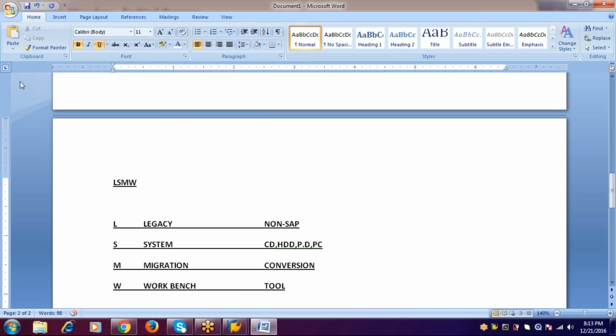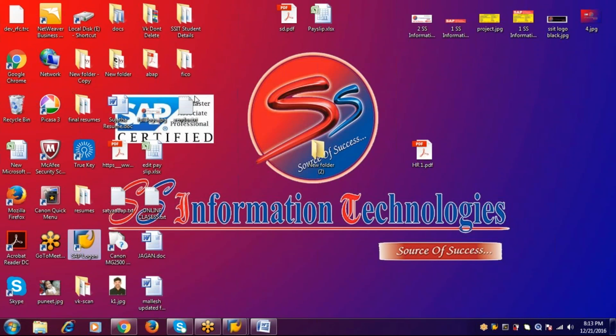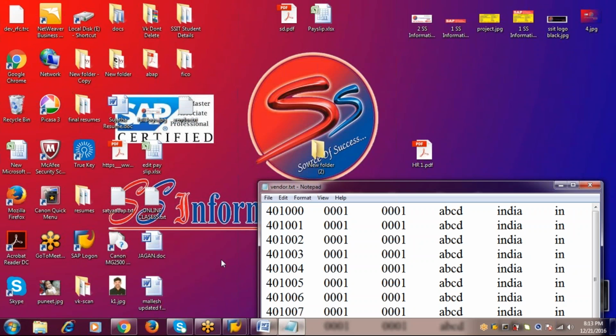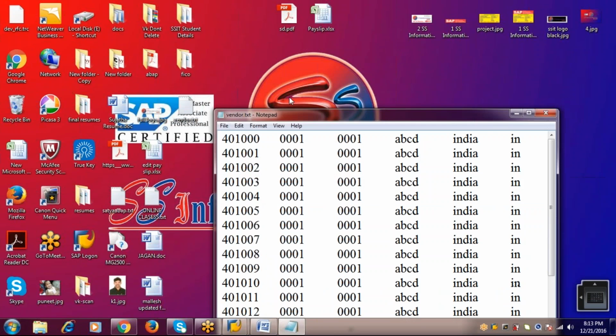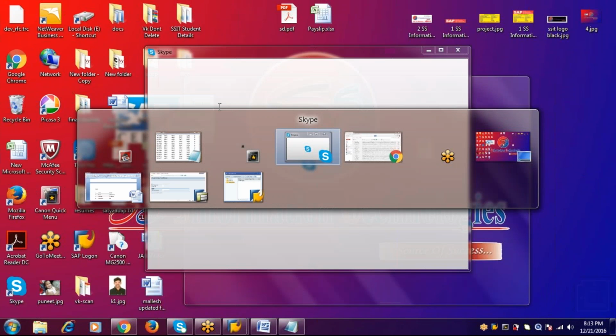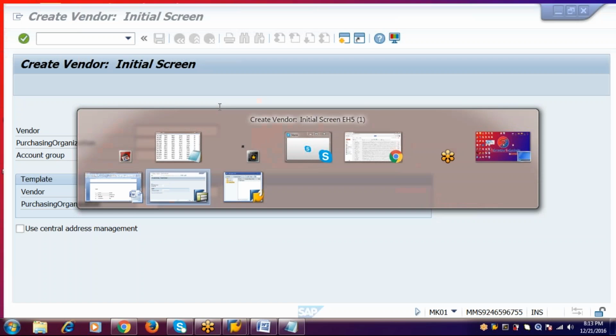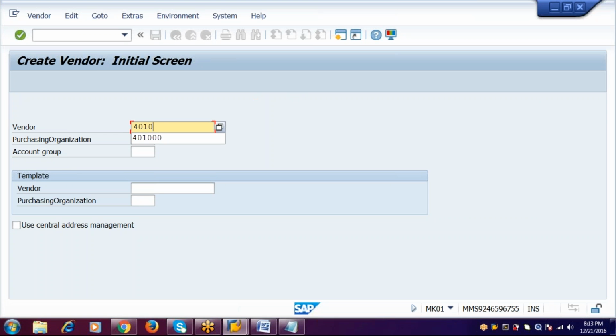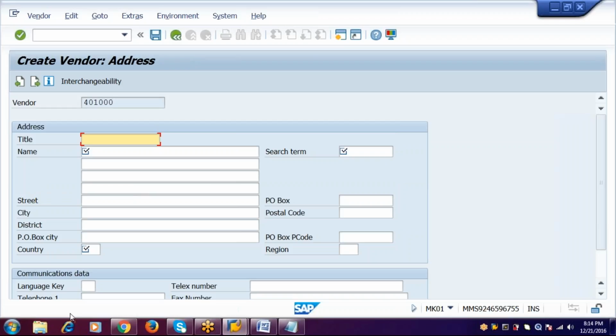In this situation, let's check the flat file. It was there in vendor.txt. From this flat file, the first entry is 40100. If you observe here, when I press enter, it shows that the recording is running. 0001, that's right. And the vendor name, let's take this one, press enter.